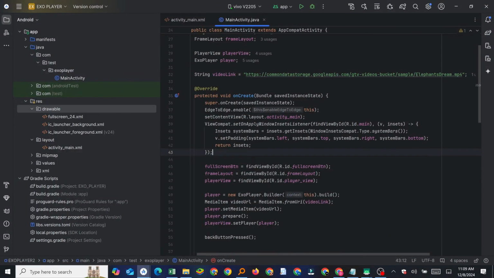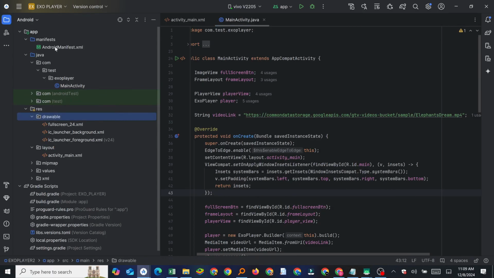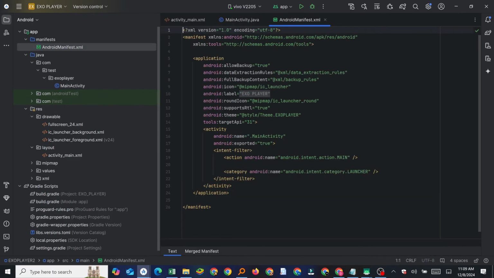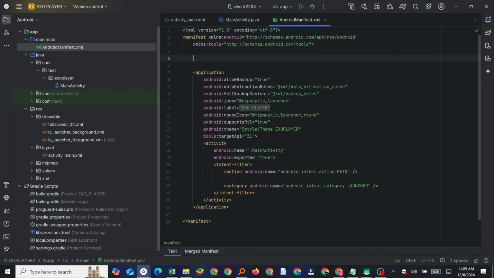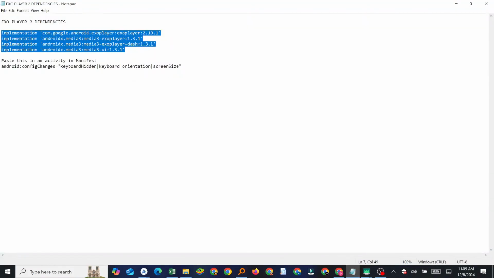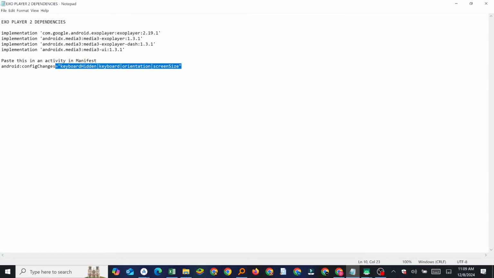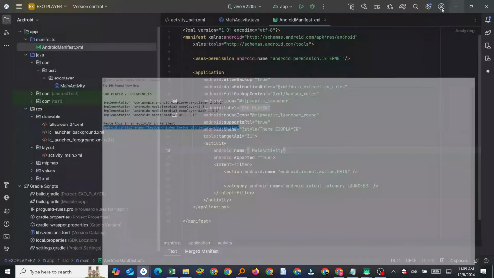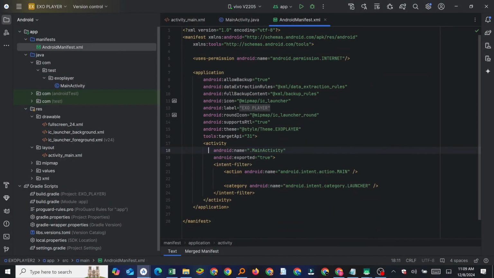Okay. Now what we are going to do, we are going to go to our Android manifest, and we put the permission for internet, uses-permission INTERNET. And we come here. We have to put this line. You are going to find it here. This line is for full screen. Copy and come and paste it here.